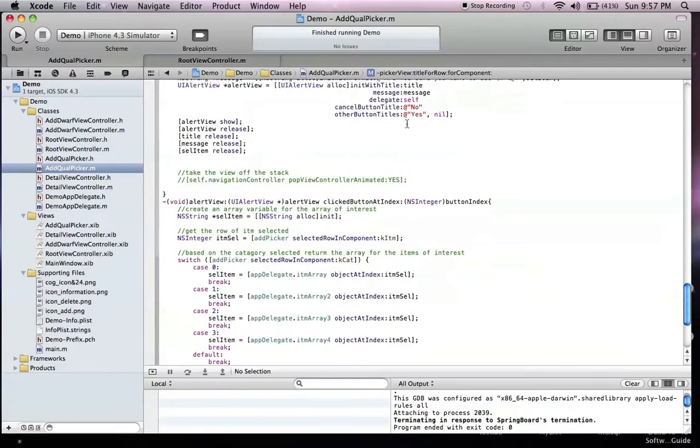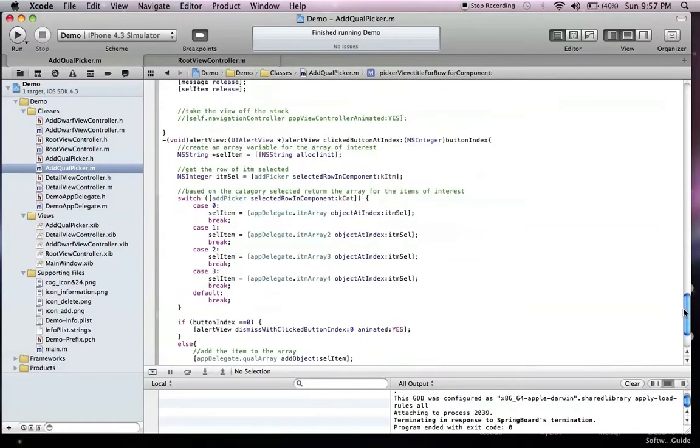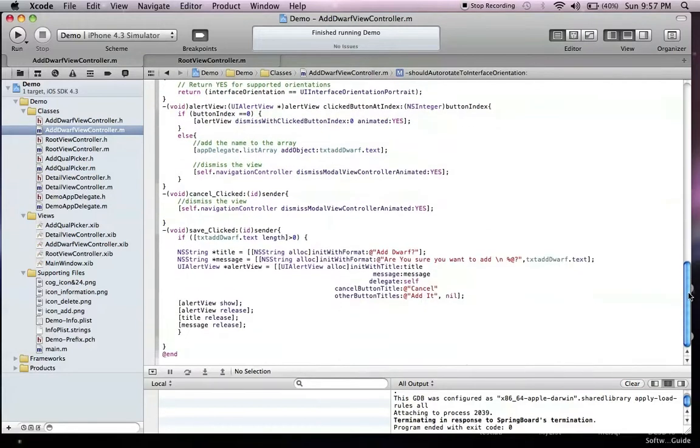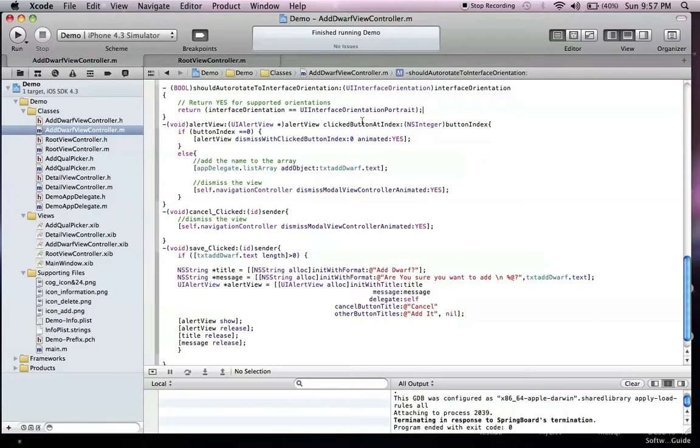So the question then becomes, how do I know which item I've selected? Well, the cancel button has a button index of 0, and the other one has an index of 1. This is our alertView clickedButtonAtIndex method. We've seen this before. We saw this when we added dwarf over here.